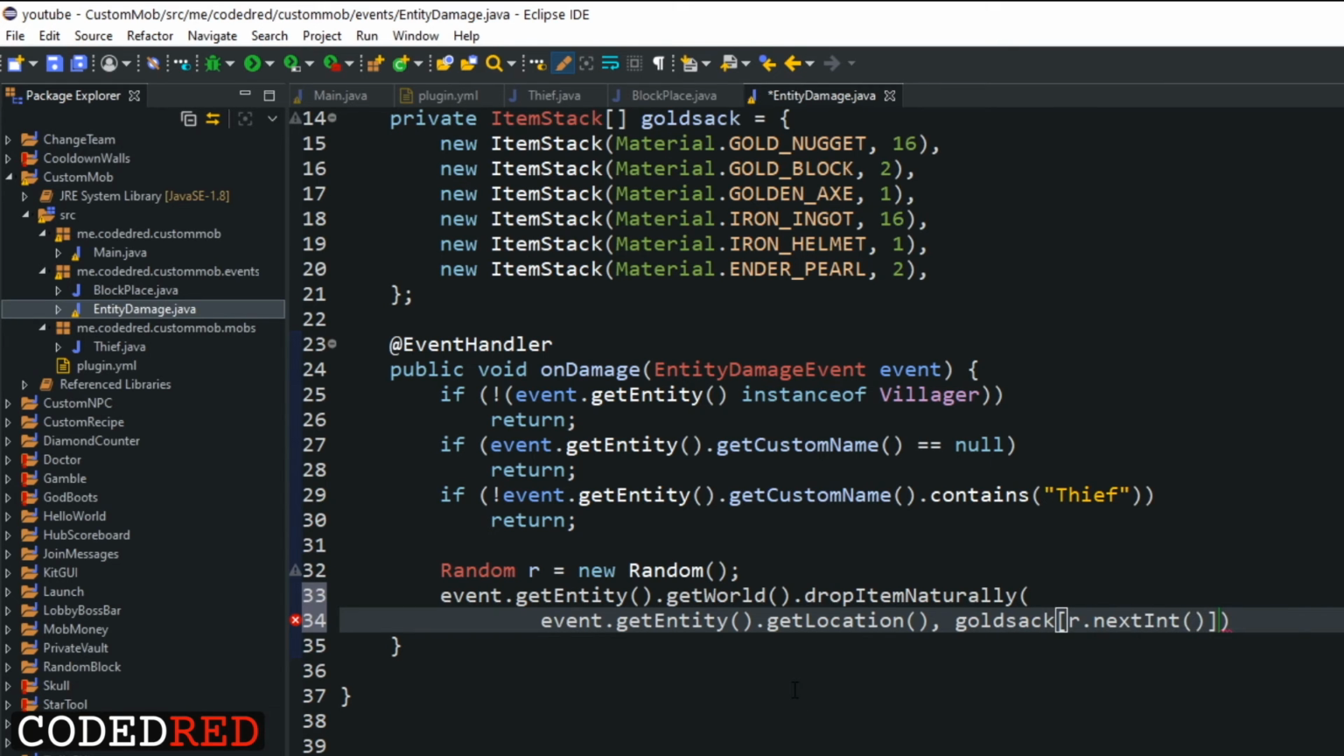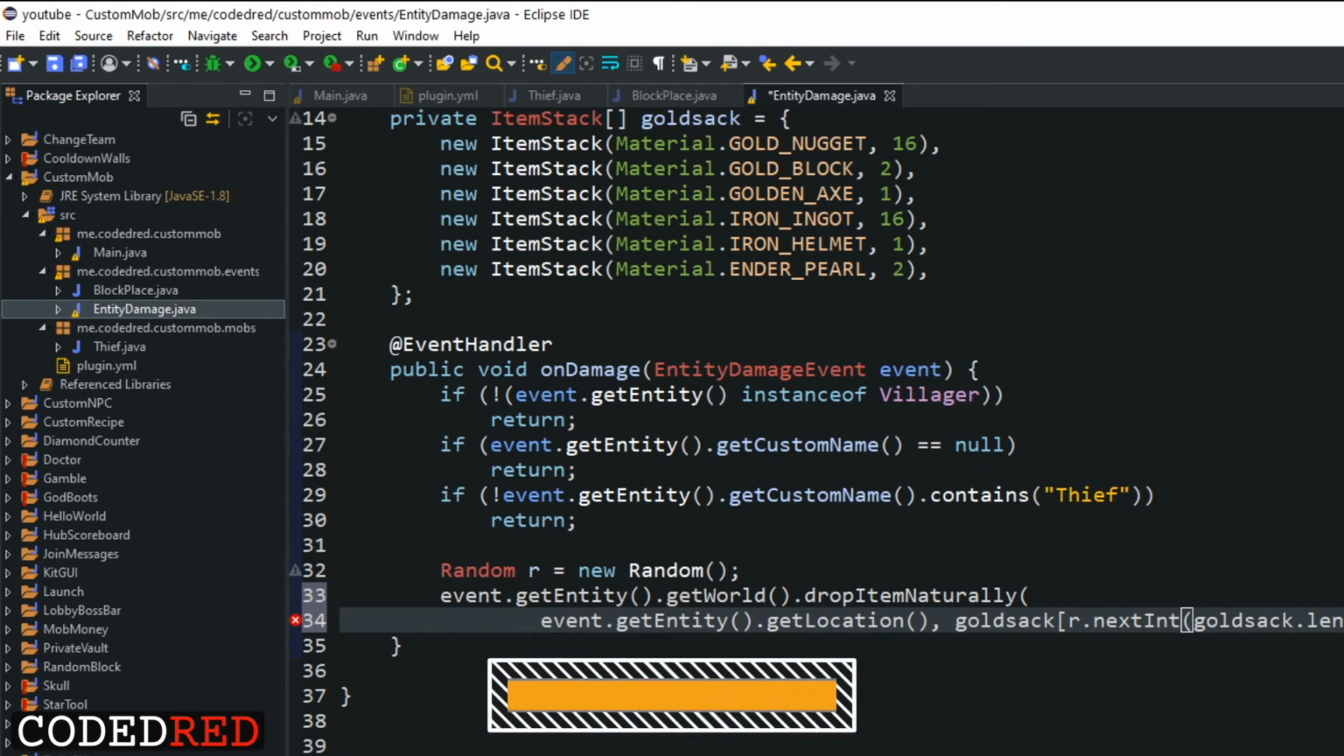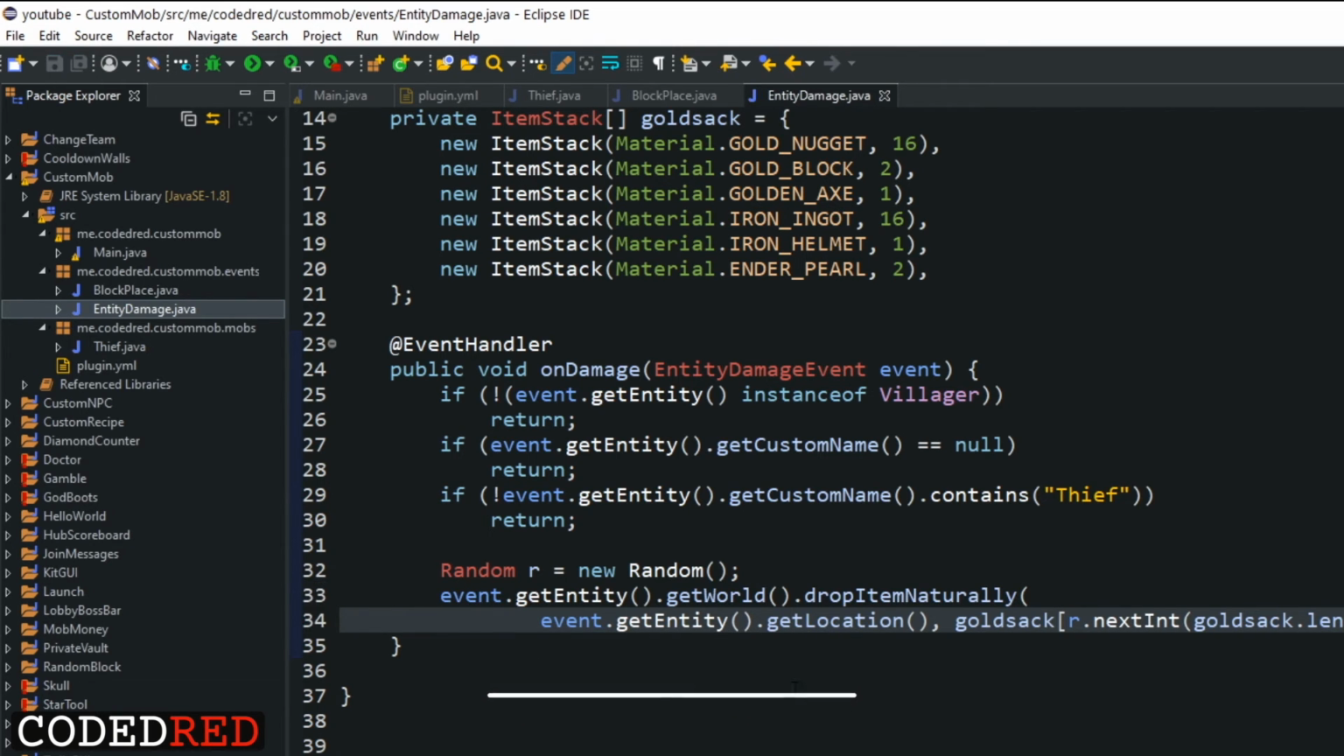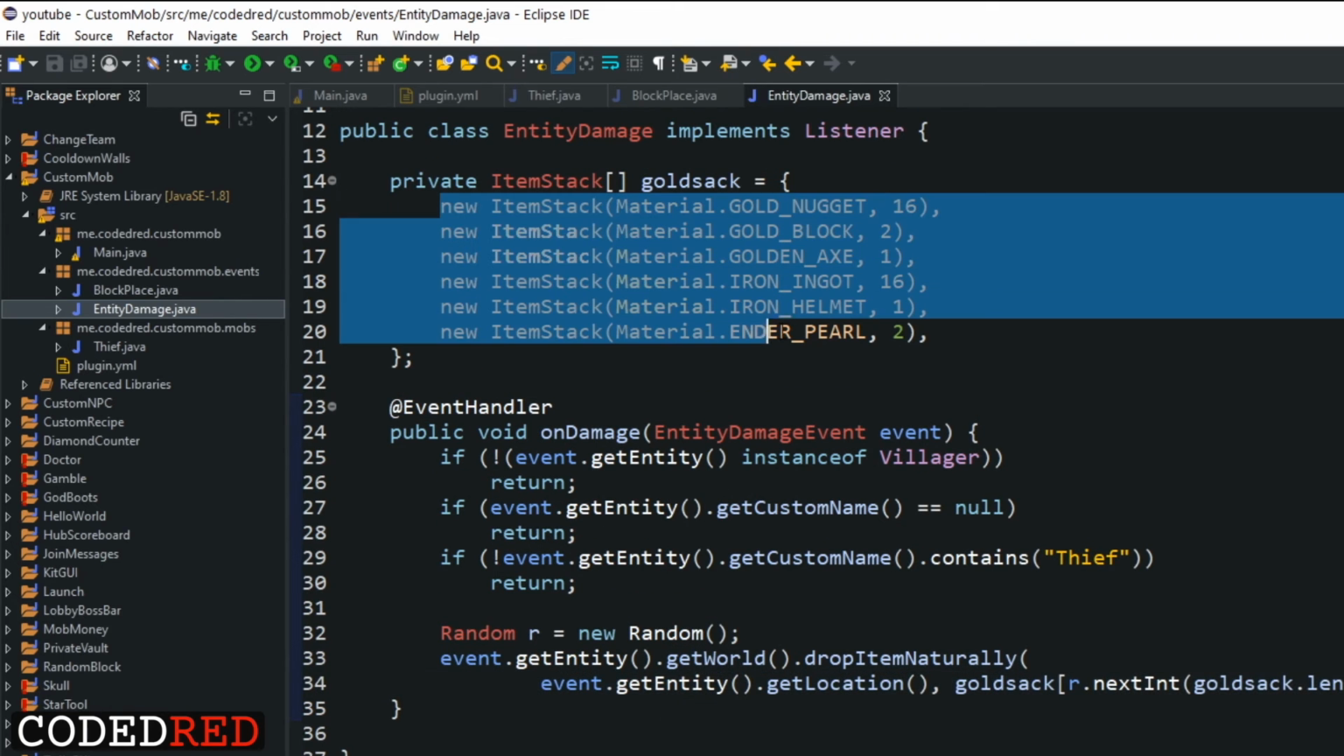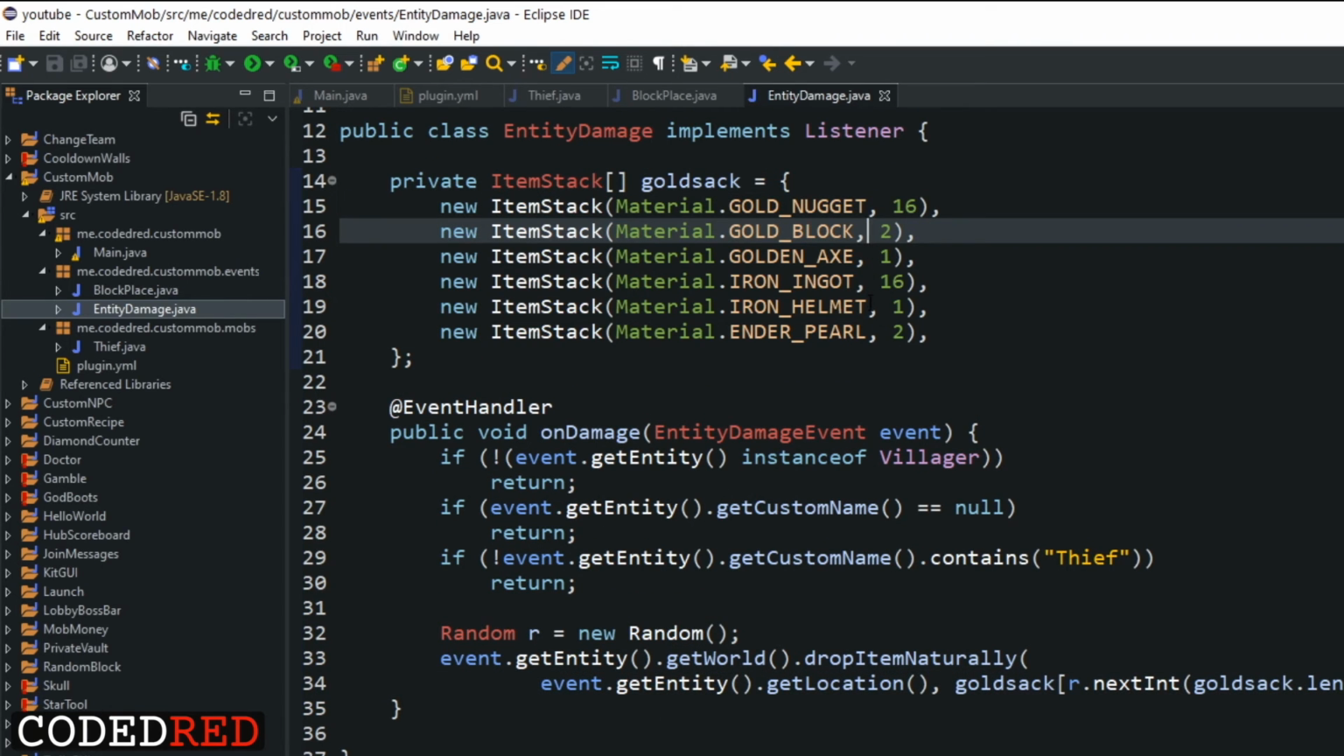r.nextInt(). Inside here, the maximum plus the minimum. The maximum is going to be goldSack.length, plus the minimum being 0, minus the minimum. So what I'm saying in there is, what's the length of our array? Our length of our array is 6. So we're doing 6 plus the minimum, which would be 0 because the array is 0 based. And the maximum would actually be 5. So it'd be 5 plus 0 plus 0.